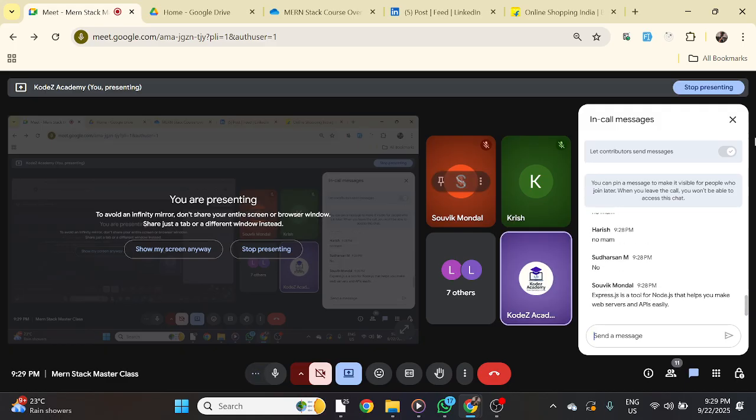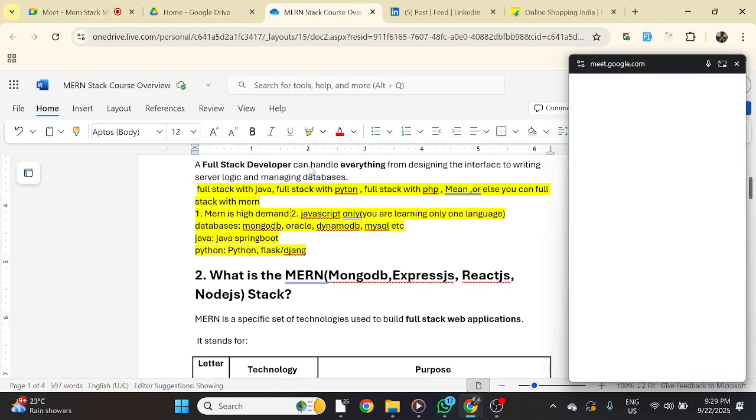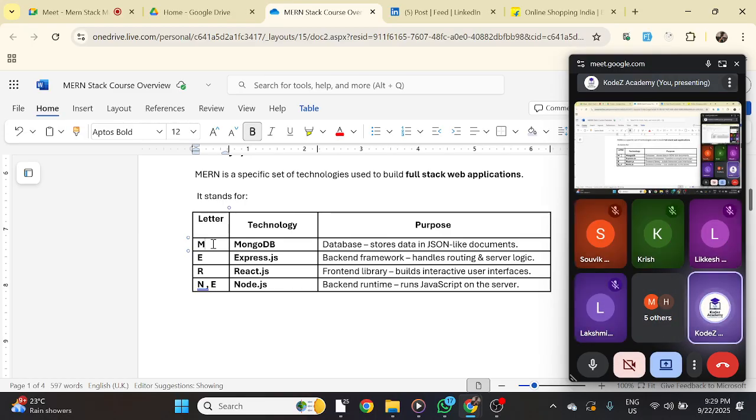Now, as we know why we use MongoDB, already we learned about this. We use MongoDB to store your website's data. And to build some logic, we use Express.js and Node.js. Now comes to this R. Why we use this R?